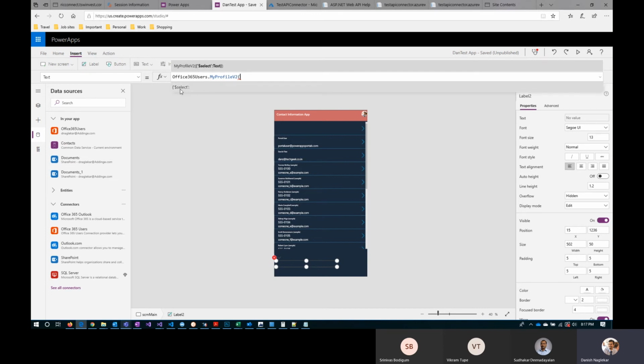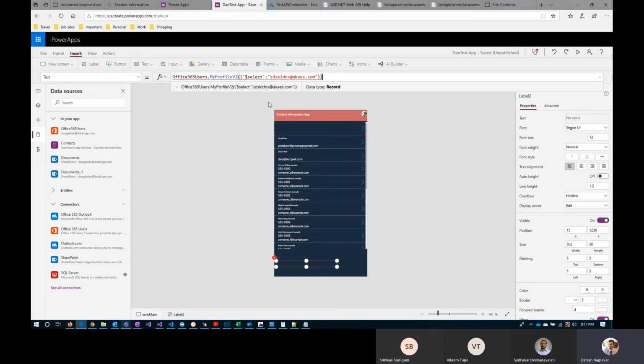In this case, it is expecting a parameter in a JSON kind of format. So it's asking you to do a select and then a text, and this text is your username in the system, like XYZ at akes.com, and then you close this, and that's how this would work, right?